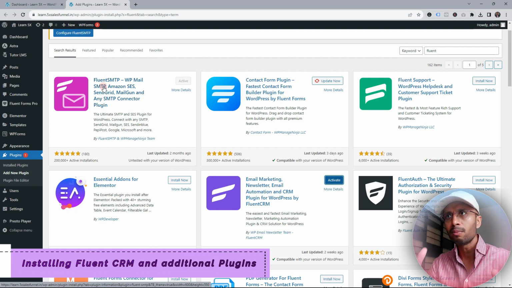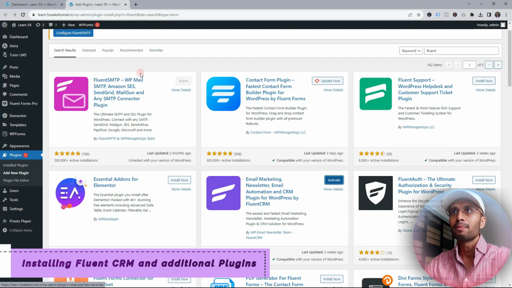Now there are multiple plugins available to do the same. I highly recommend Fluent SMTP. I use that for my own business, also all of our client businesses. I think it's the easiest way that you can connect an email service to your WordPress website. So make sure that you have installed an SMTP server plugin. So in this case, it's going to be Fluent SMTP, and I also have installed Fluent CRM, and I'm going to activate it. All right.